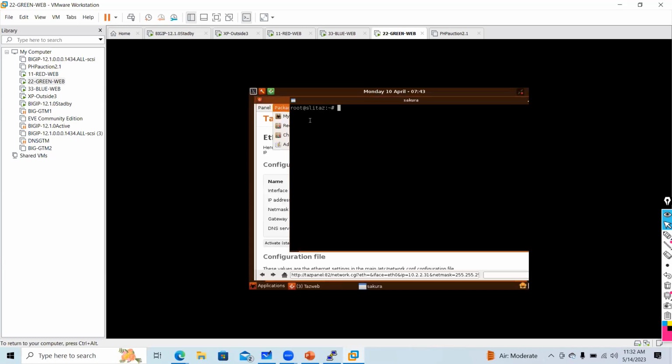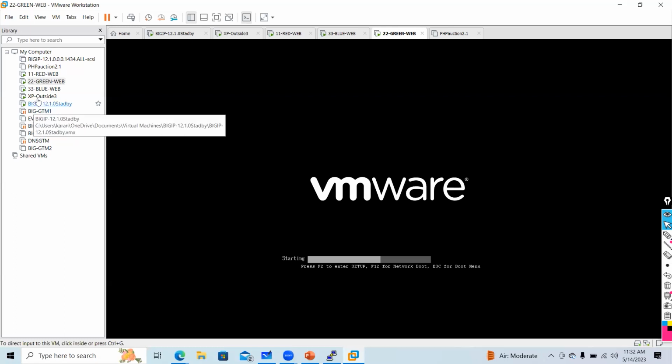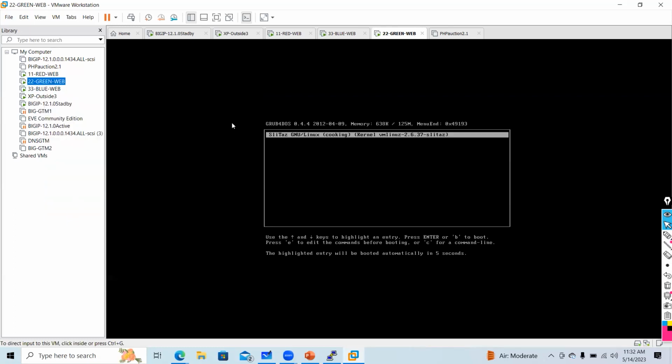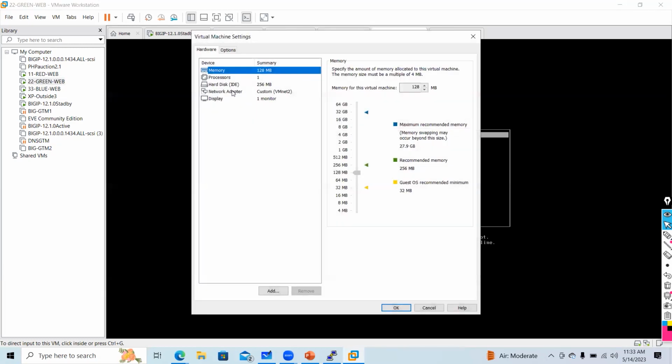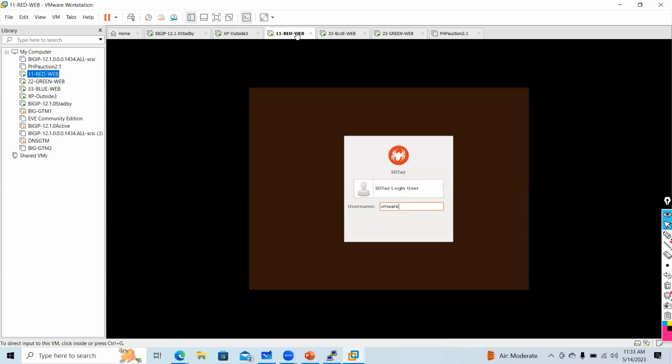And I will reboot. That's all, guys. We have configured red, green, and blue. First thing, just right click settings. All these servers are on VMnet 2. All these servers will be on VMnet 2. Second thing, you assign an IP.